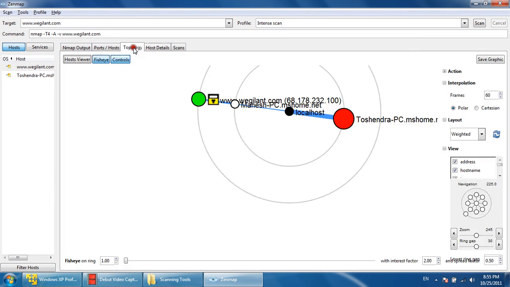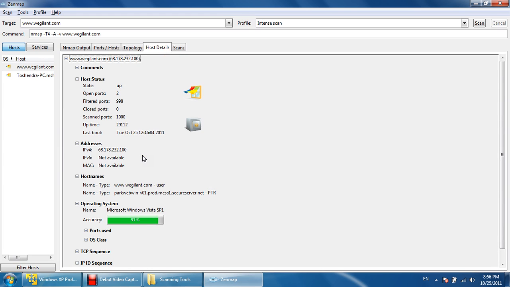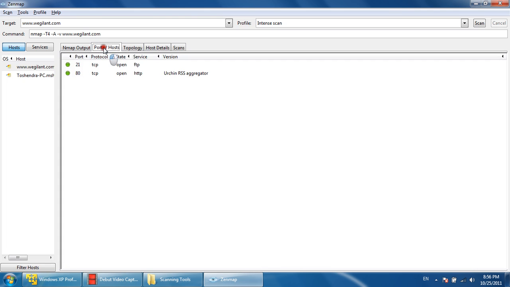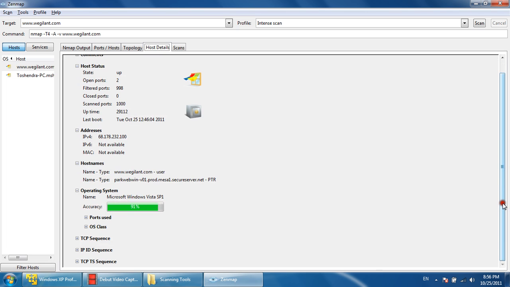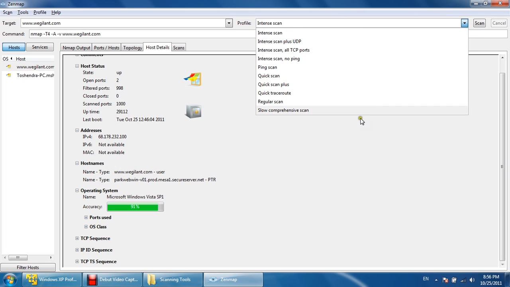Okay, so we'll see this after topology. We'll see the information. So Microsoft Windows Vista SP1, the operating system scan is showing this. It may or may not be this because this is the suggestion from the tool, and except this, these other details are available. MAC is not available for that machine. These kinds of information you can gather about a website, about anything, or if you go for the comprehensive scan, it will take lots of time to execute.